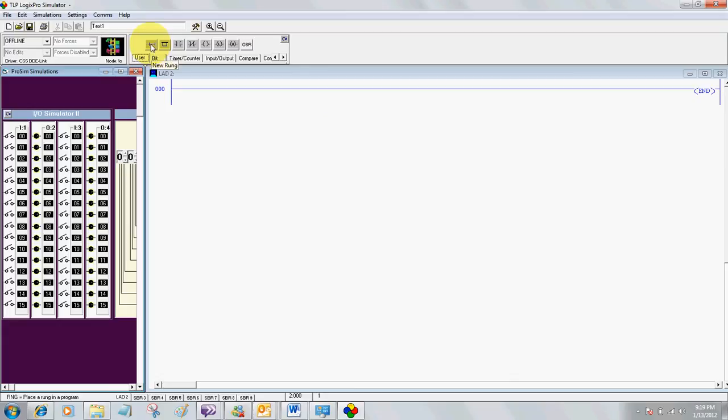So what I want you to see here is if I scroll over each one of these and just let my mouse hover, it tells me what they are: new rung, rung branch, the XIC instruction, the XIO, and the OTE, and then again output latch and unlatch. Okay, so that is a brief review of our instruction sets.